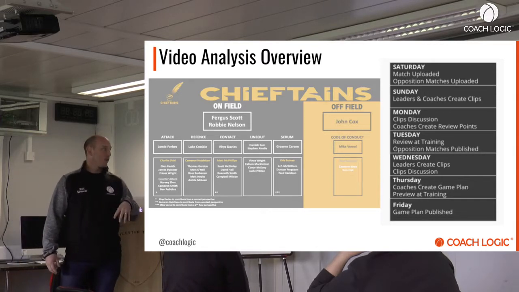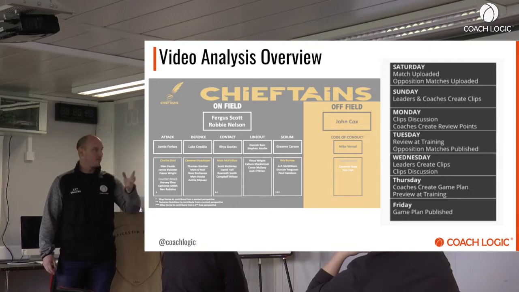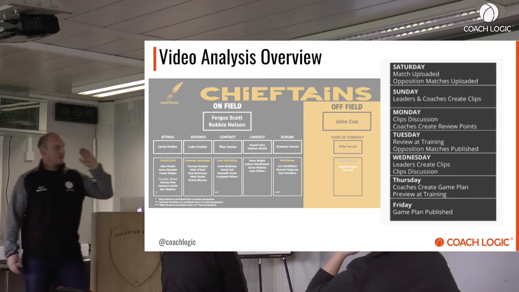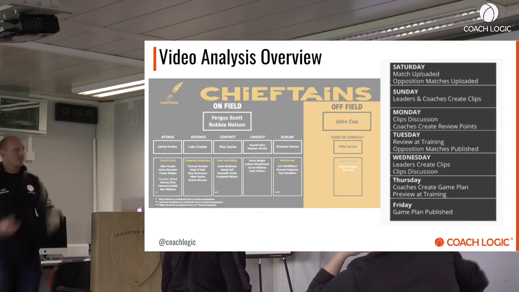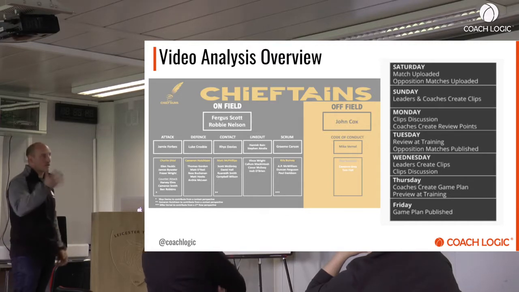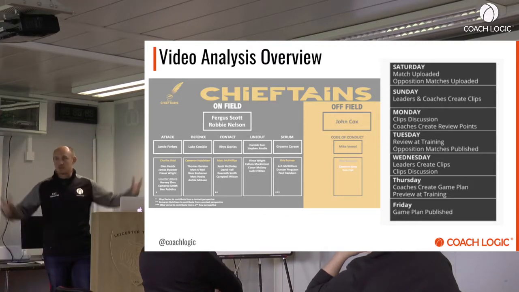Wednesday, after the session, the review at training is normally a few clips, player led, they've been primed, and they can go through that with the rest of the team. Wednesday is opposition stuff, Thursday, players presenting opposition stuff, and then that's it. So that's how we do our week, to make sure we can maximise the full team.